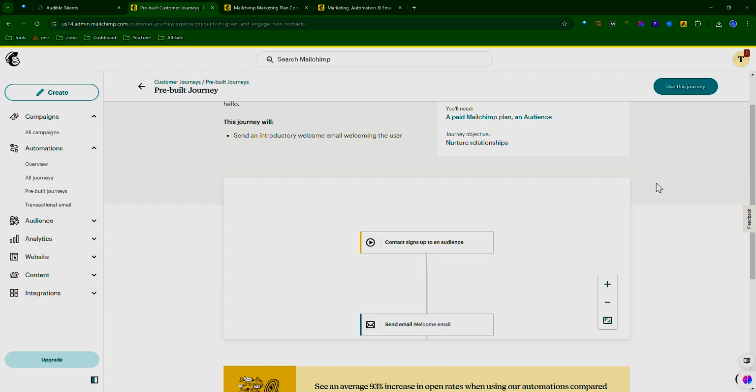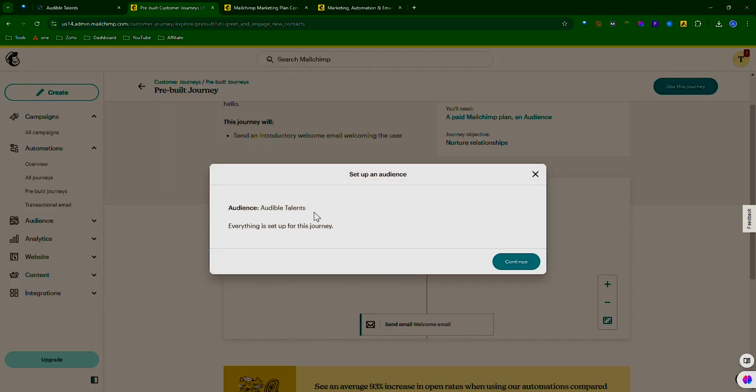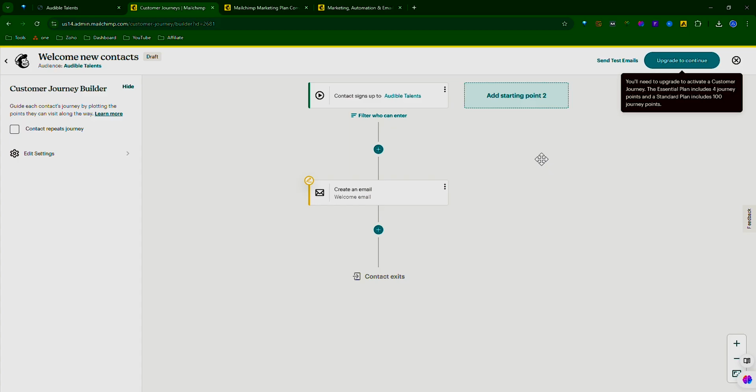So to use this kind of automation, you just have to click on the use this journey button. So the audience is Audible Talents and everything is set for this journey. You click continue. Alright, so you can see that we have been brought into the automation page, and you can see the automation that has been lined up. A contact signs up to Audible Talents, an email will be sent to them, but we haven't created that email. So you can see that Mailchimp is asking you to create the email. To create the email, just go ahead and click on this pencil icon, create your email, and then your automation is set. If you have another starting point, for instance, you can always add that here.